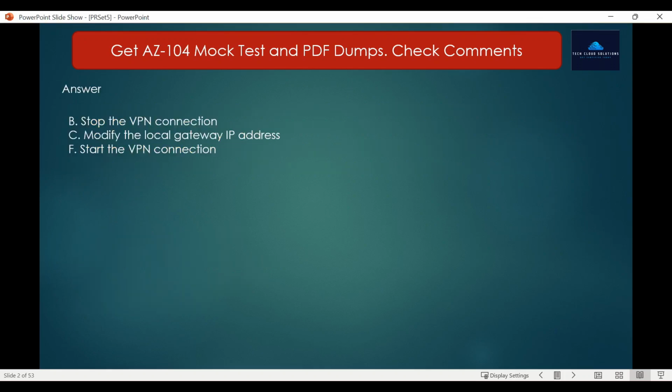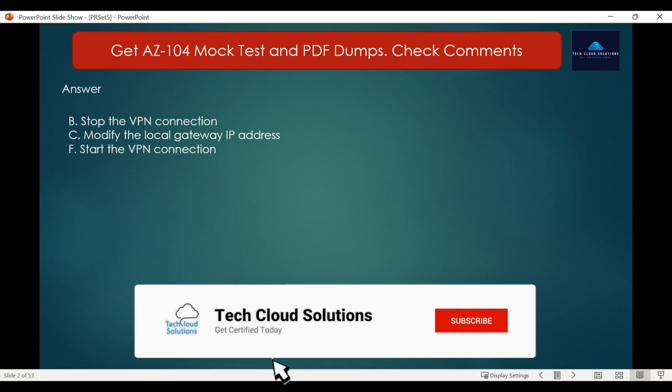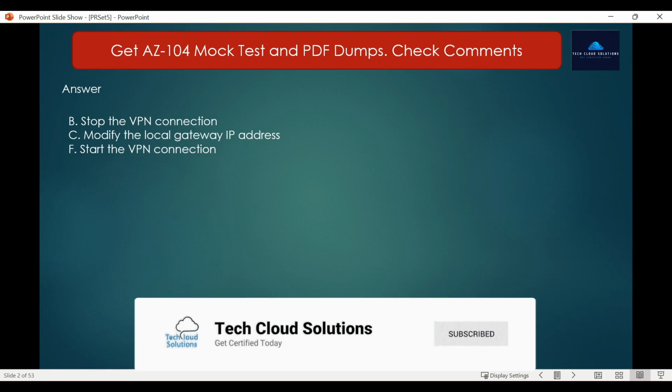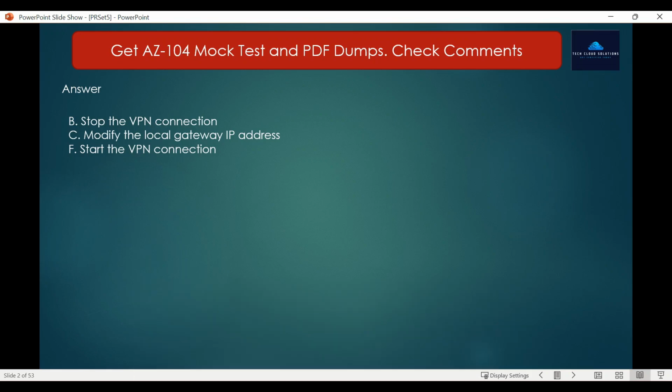So the correct answer is BCF, that is stop the VPN connection. So this will temporarily disconnect the VPN connection while you make the necessary changes. Now C, that is modify the local gateway IP address. This will update the IP address of the on-premise VPN device in the Azure configuration. And F, start the VPN connection. After updating the IP address, you can restart the VPN connection to reestablish the connection with the new IP address.